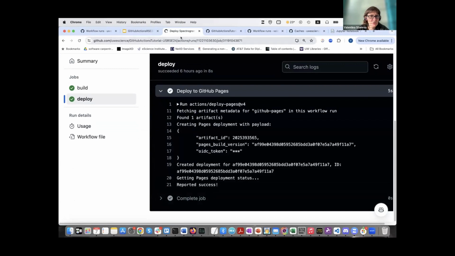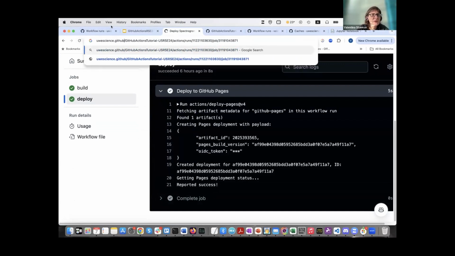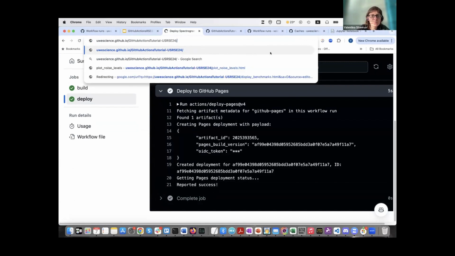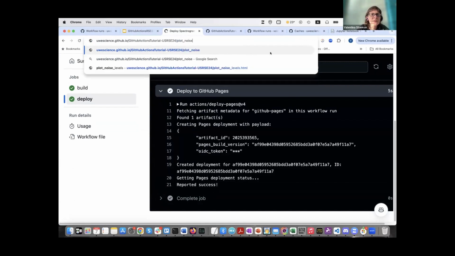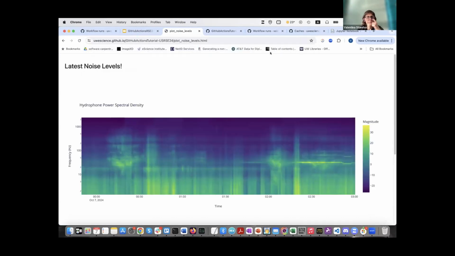And the web page, let's see if we can get the link right. It's based on this. So in this one was in this organization, IO, and then the name of the repo, and then I think it was plot noise levels. I'm not sure. Okay, I got it right. So that was the name from the name of the notebook. It became from the IPython notebook, it became HTML.